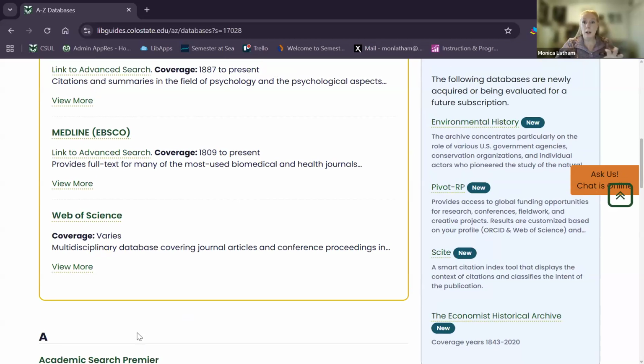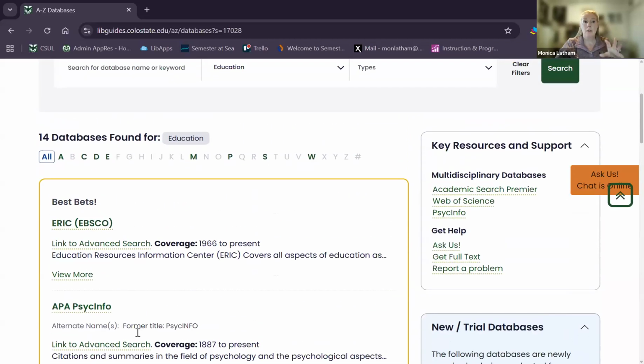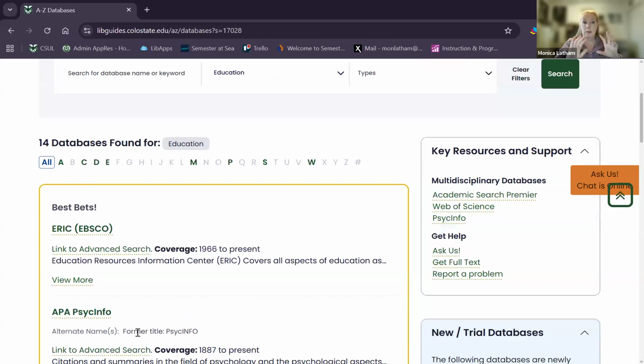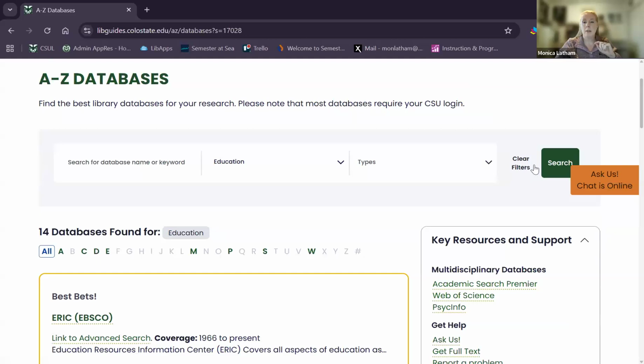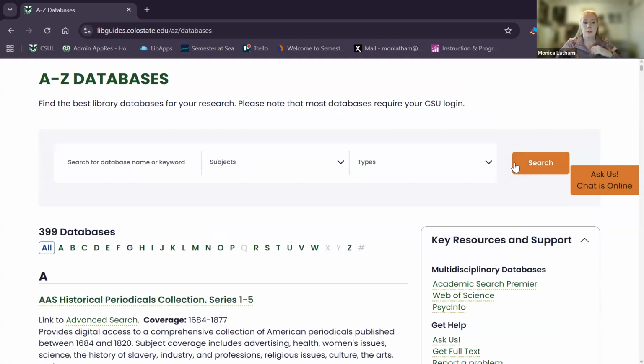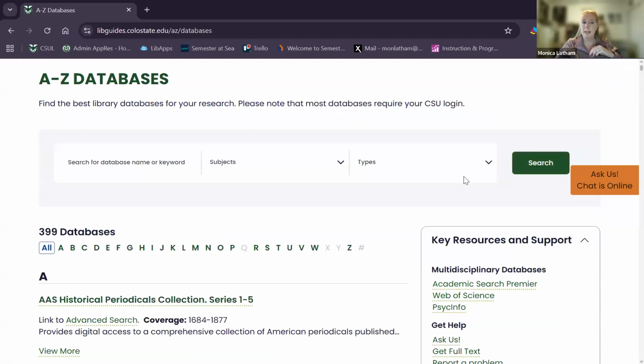Okay, so I don't want you to be overwhelmed with that. There's an easy way to get those filtered out for you. So keep that in mind. I'm going to clear the filters here just for my instruction purposes.